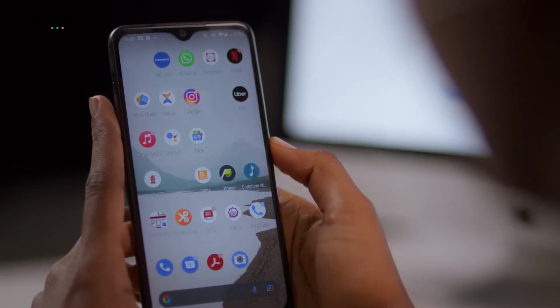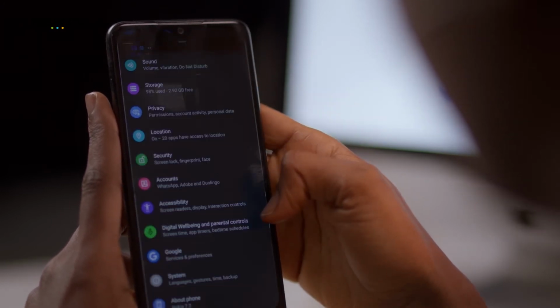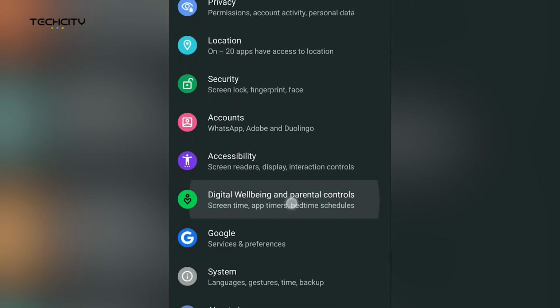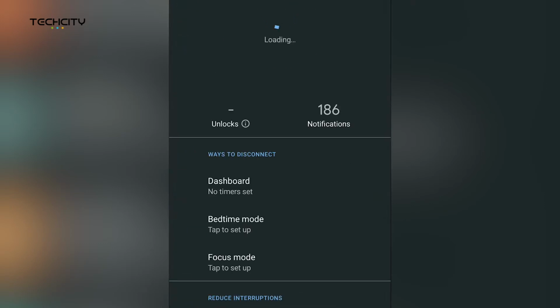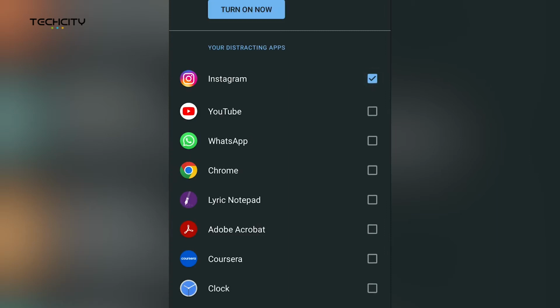Now, both Android and iPhone have this feature. Here's how to do it on Android. First, swipe down twice from the top of the screen and tap the gear icon to open the settings. Next, go to the Digital Wellbeing and Parental Controls section. Select Focus Mode. Select the apps you want to block during focus mode.